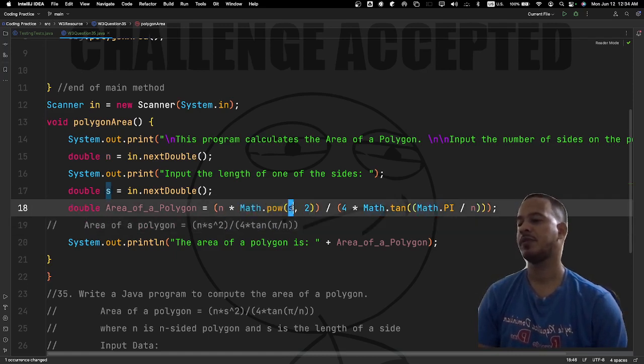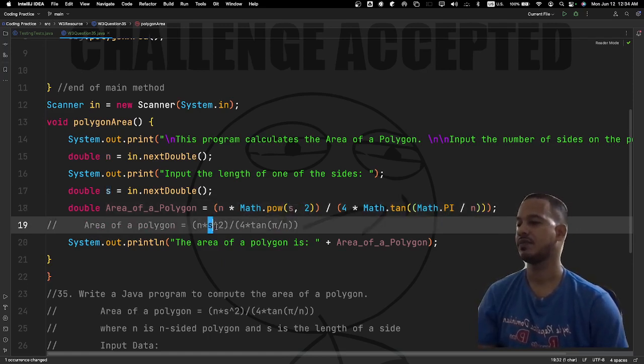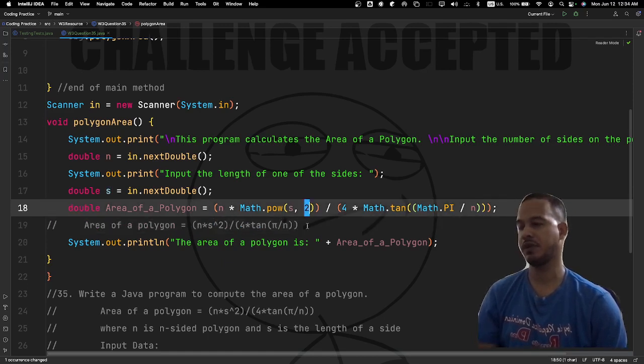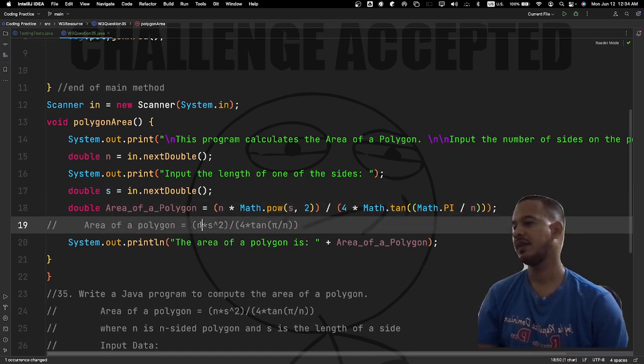And so here on the s raised to the power of 2, for that we use Math.pow for power. We give it the first argument, which is the number to be raised. In this case it is s to the power of 2. So here's the power. We're raising it to 2. N multiplied by, and there we go.